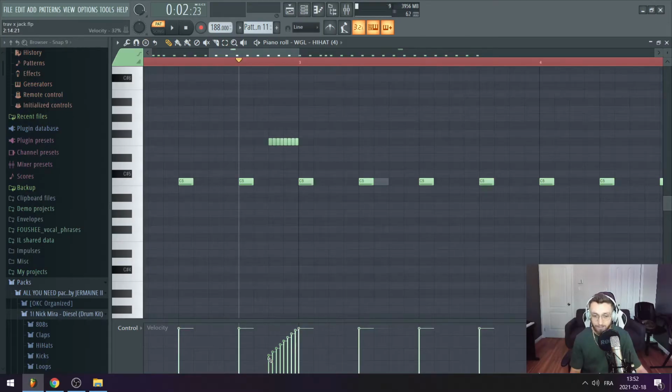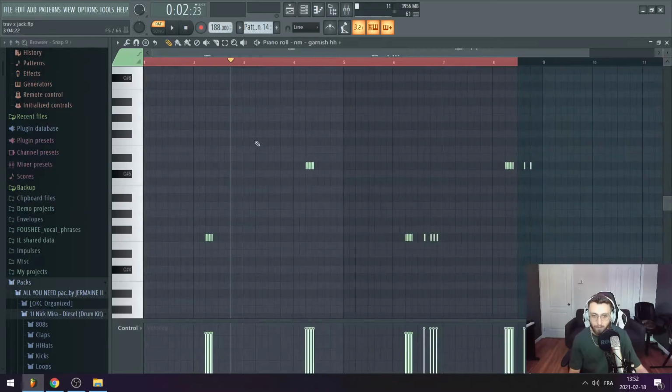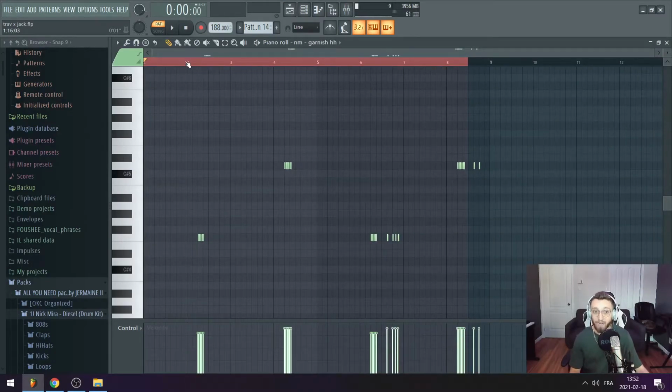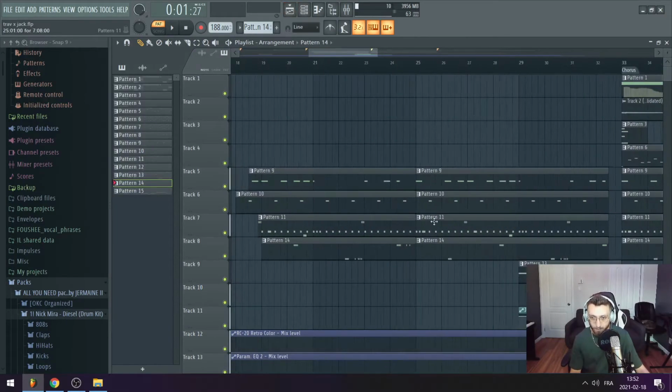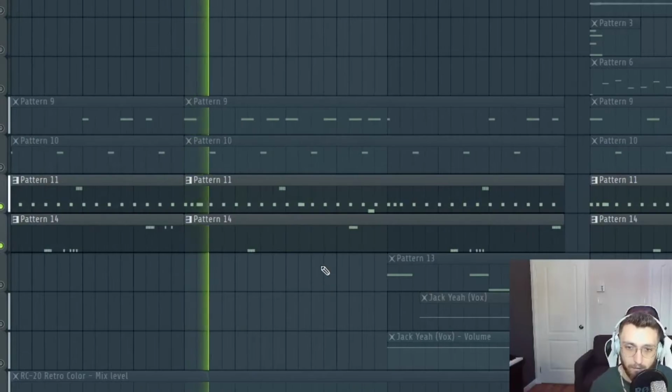So the way you do that is just right click on your hi-hat and you just drag and release when you're ready. And then down here we have some more chopped hi-hats. So I figured why not add some more, and both of them complement each other well. So let's listen to both hi-hats here.